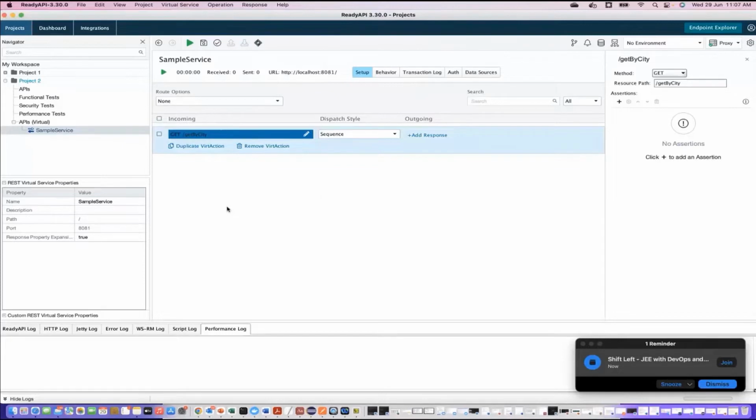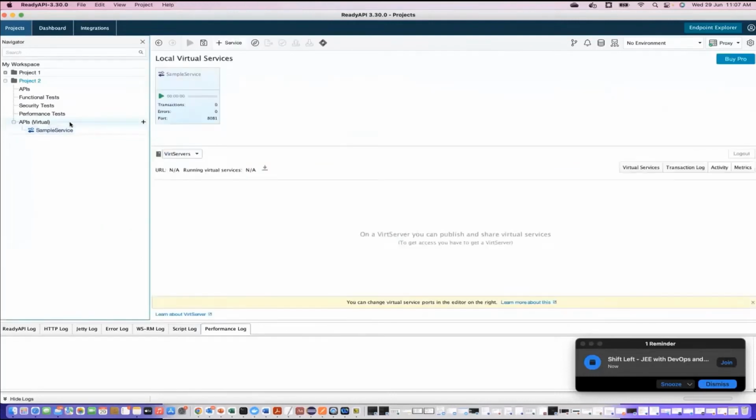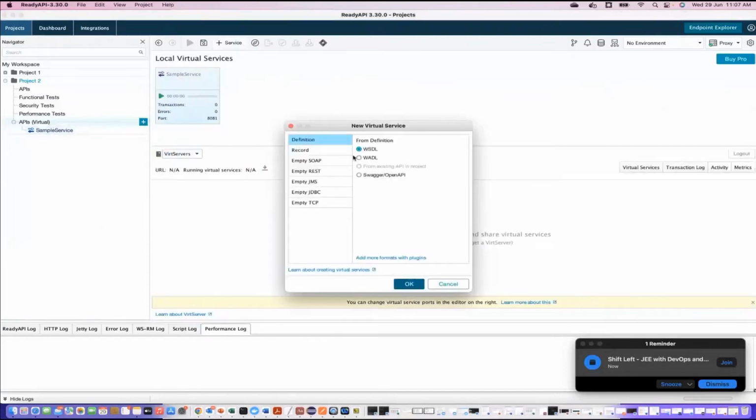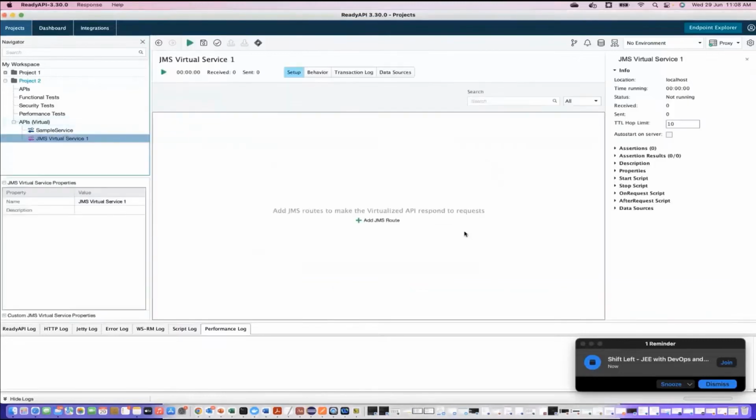http://localhost:8081/get by city. The HTTP method type that we are using here is GET. This is about a REST service. Now let me go and add one more service here. I'll click on this, and this time let me take an empty JMS. Click on OK. So you see, I have a JMS service here.